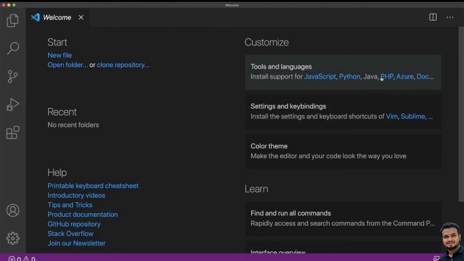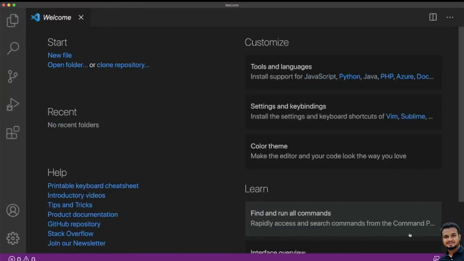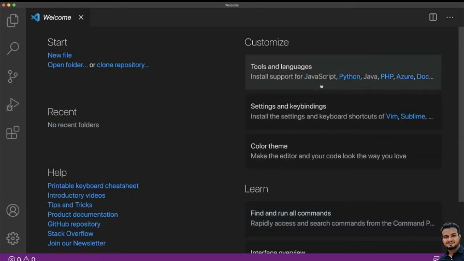So I already have Java, so Java is showing in the gray color. I don't have JavaScript, Python and all. In this project we need JavaScript. So how will you install it? Just click on this. Okay, so here you can see the window will reload after installing additional support for JavaScript. So we'll just click OK and here you can see it will install for you. Okay, so now you can see it is already installed.